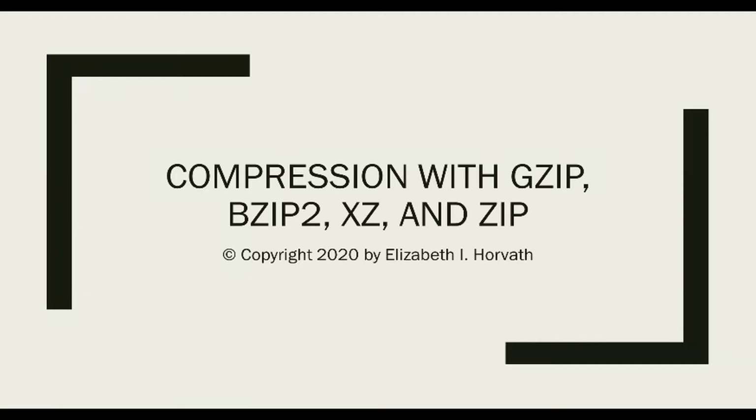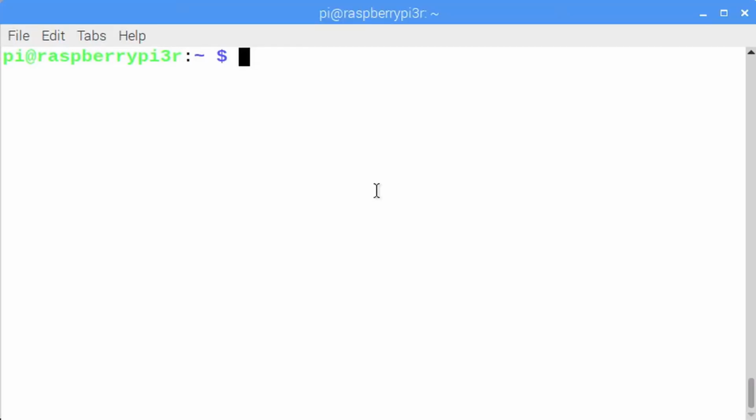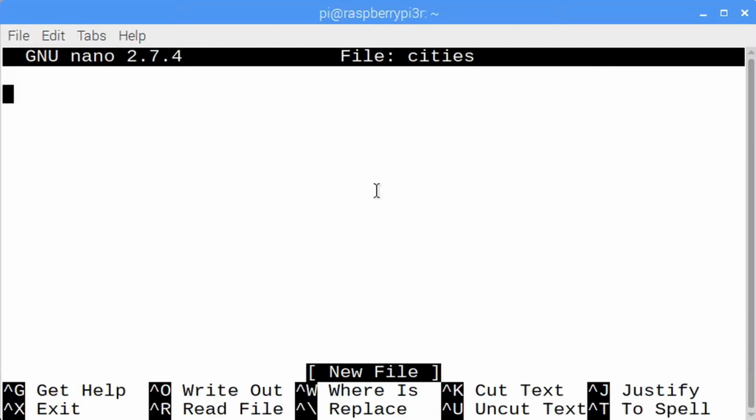In this video, we'll look at compression with gzip, bzip2, xz, and zip. Typically, you compress to save disk space. You'll save time when you're uploading or downloading files that have been zipped or compressed. Let's first look at gzip, which uses the Lempel-Ziv compression algorithm.